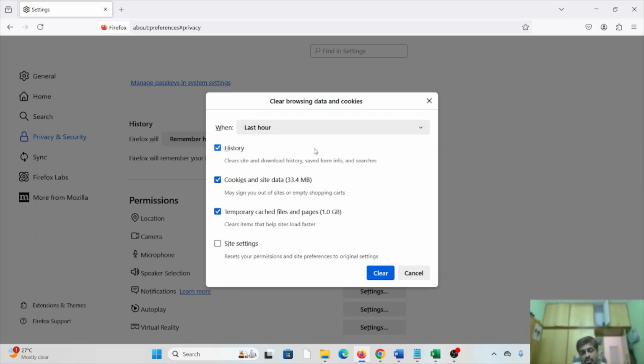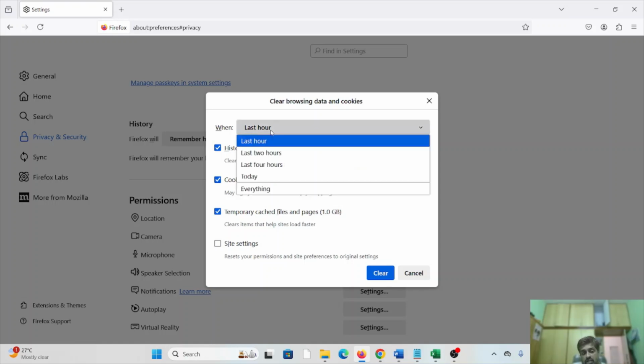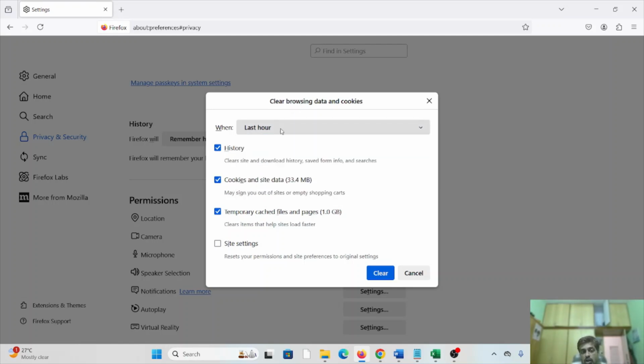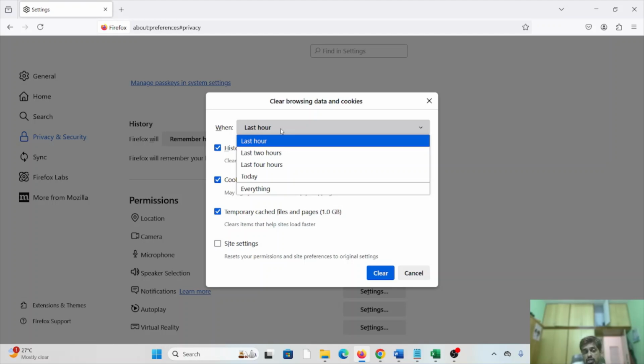whether you want to clear it for the last hour or for the last 2 hours, 4 hours, or only for today or for everything. Okay, suppose if you want to clear browser cookies and caches, everything whatever is stored in your system through the Mozilla Firefox means. So just select the option everything.